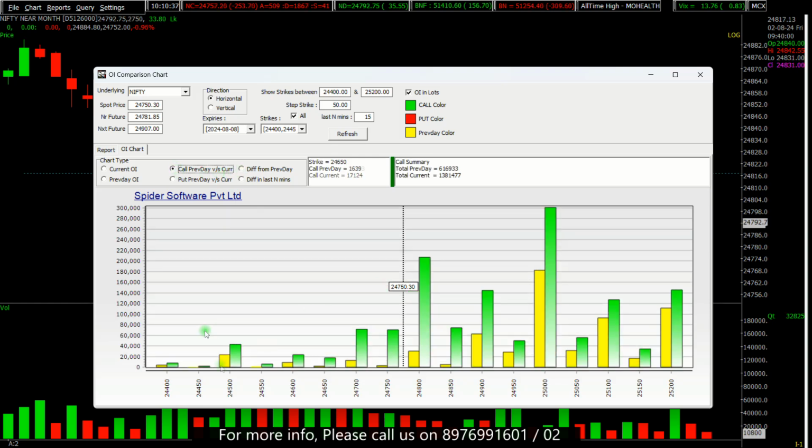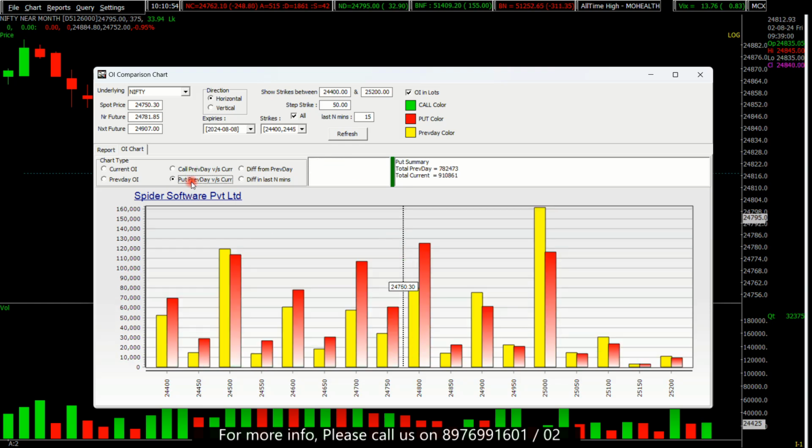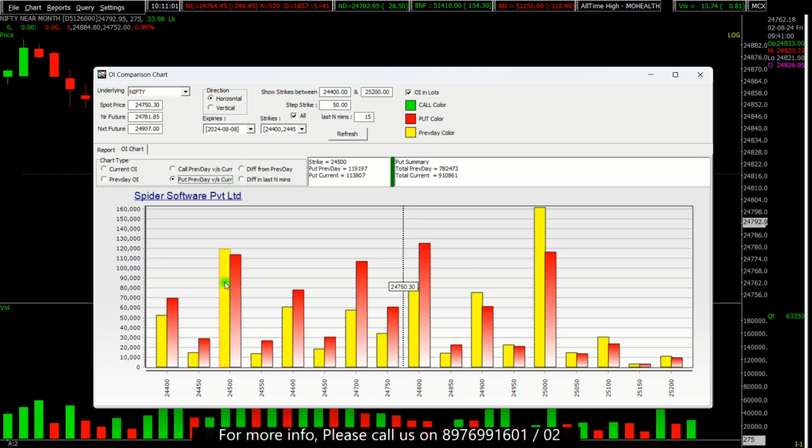We'll come back to call previous day versus current. I can also compare only the call data from yesterday to today. Yellow color would represent yesterday's call OI. The green color represents current day call OI. Then in the put option as well, the put previous day versus current, the yellow represents yesterday's put OI, and the red represents today's put OI. So this is something I can observe using the OI comparison chart.